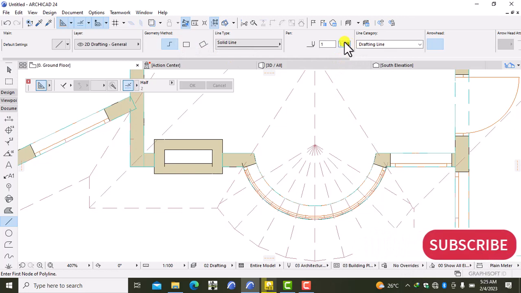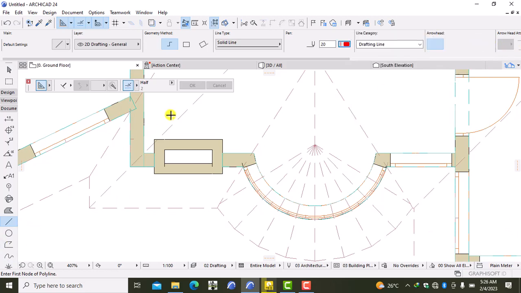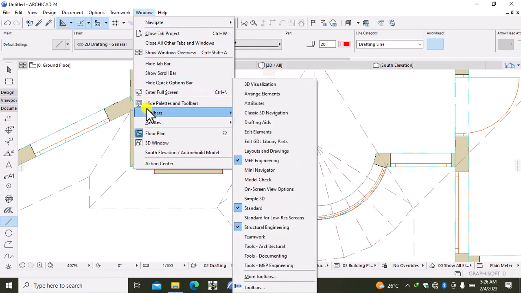Instead of using black, let me use something visible like red. I can use 20. I'm going to select the rectangle, then draw just a line like that. The next thing I want to do with this line is offset it. So in order to offset this line, I'm going to come to this window tool.